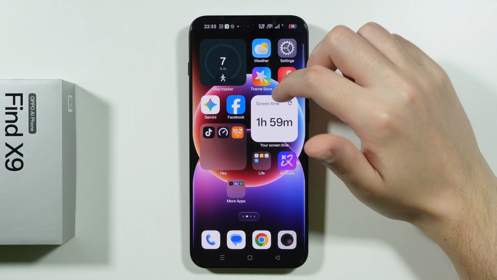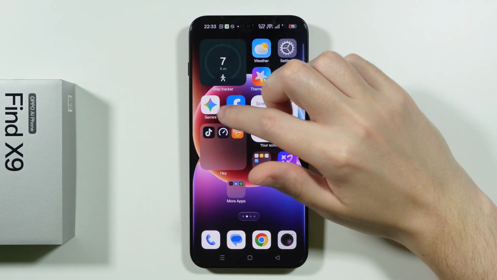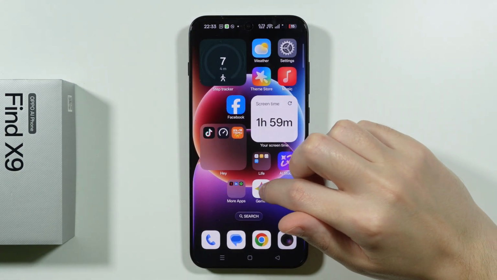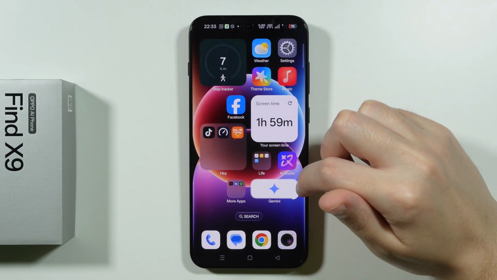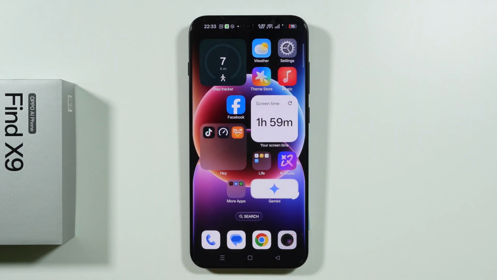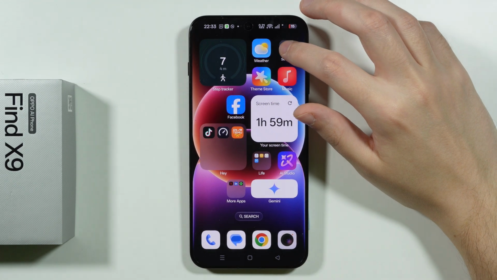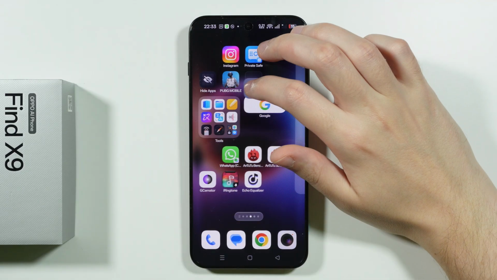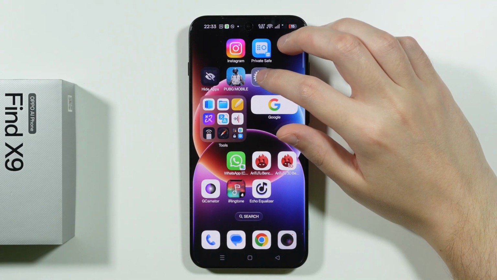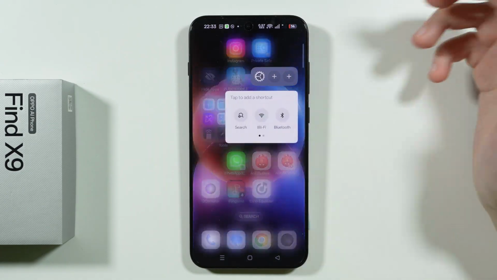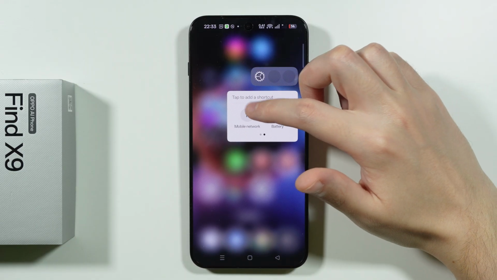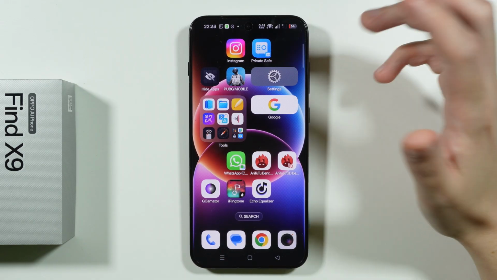But as you can see, in the case of the Google app, maybe I can also use, for example, Gemini as an example. Let's see. No, unfortunately not. So some apps actually have that option to add some more stuff, and some apps do not have these options. There we go. Settings, for example, have that option. In this case, we can add some different shortcuts in here.